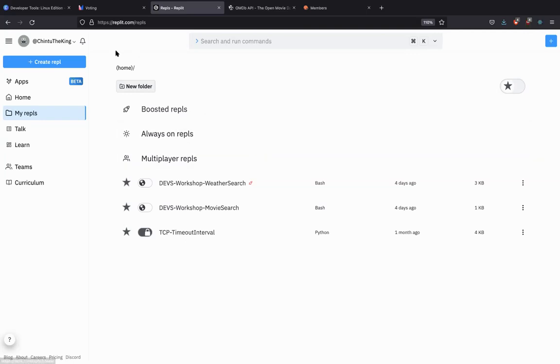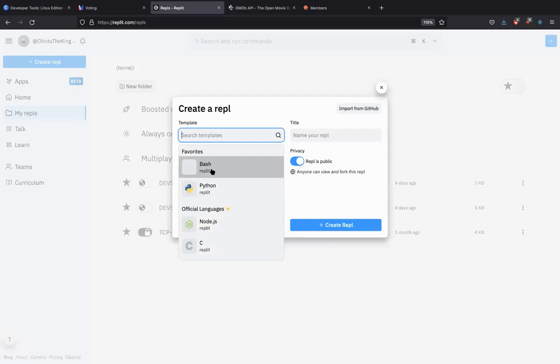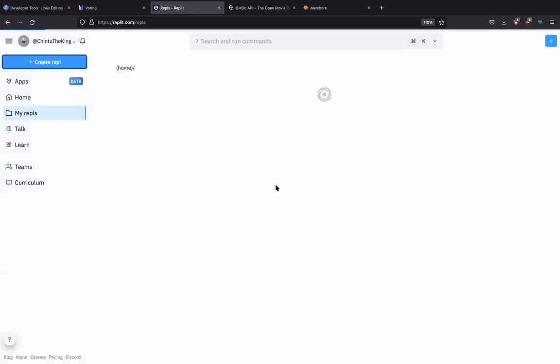So luckily for us, once you're in your Repl home screen and you click create Repl, you can see that Repl gives you a Bash environment to play with, so you can just make your script directly on this website. So let's just name it, the first one is weather search. I'll just create the Repl.